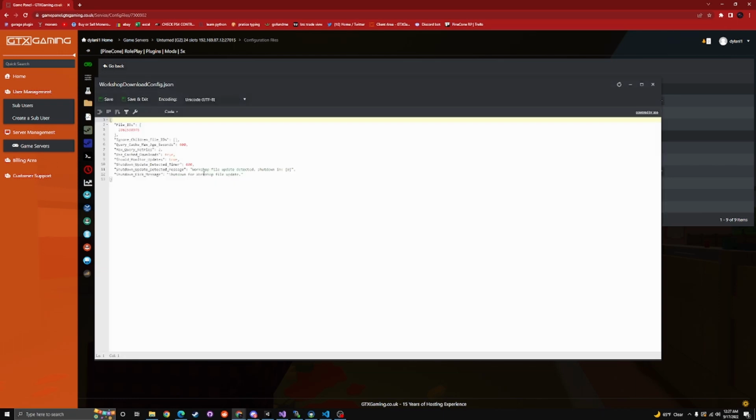Workshop download. You guys are always going to want to know this. Here is where you're going to put any workshop mod that you want to be installed on your server. So right under file IDs, yours will look a little bit different. Yours will most likely look similar to this. Okay, yours will look like this. And I highly suggest creating a collection with all your mods inside of it, so you only have to put one ID in there. But I mean, all this is really unnecessary.